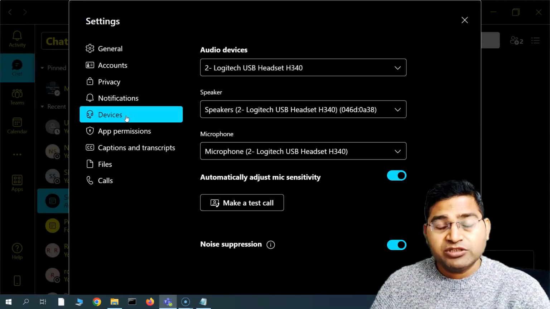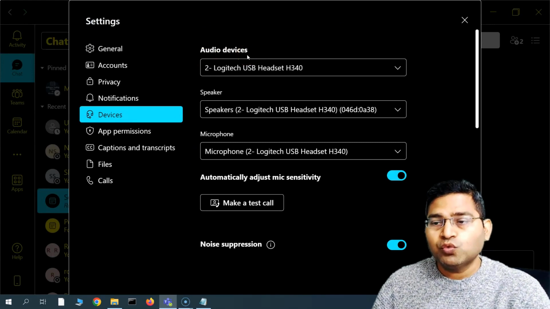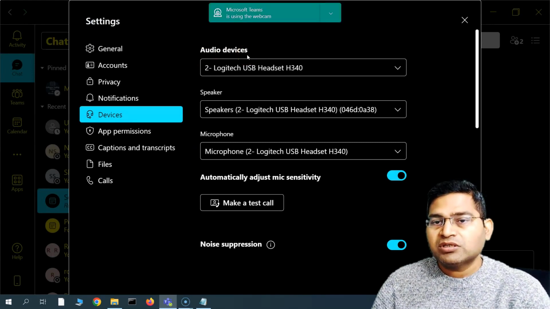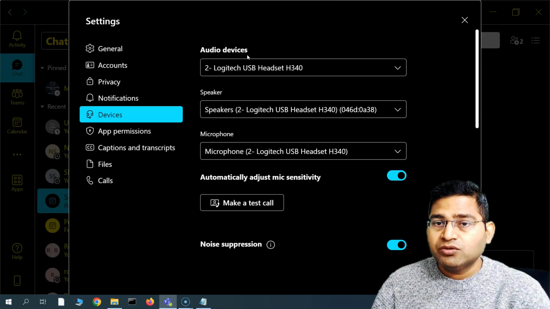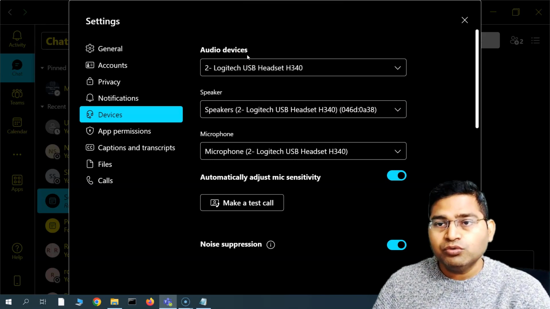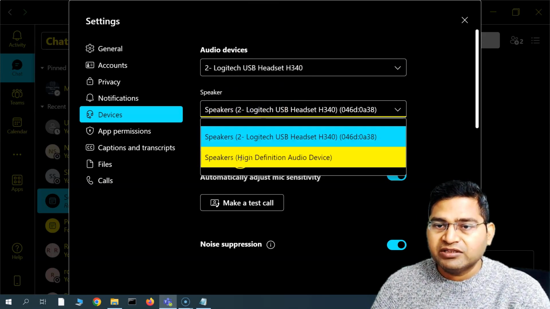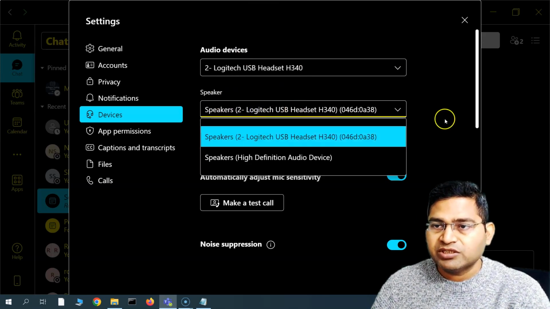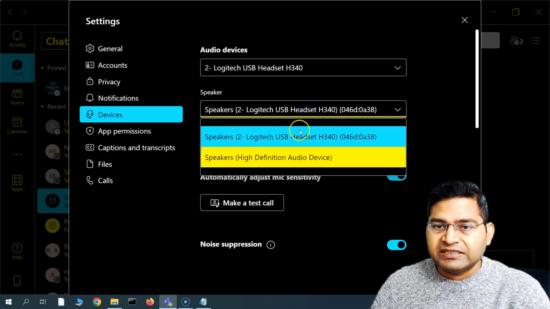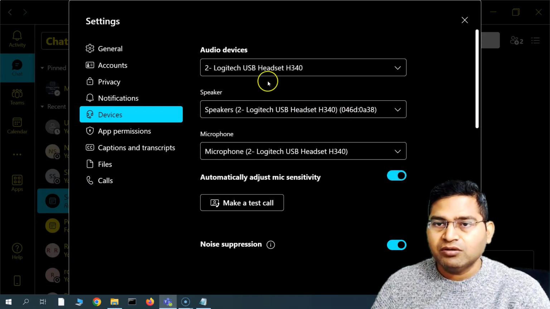In the devices, which is very important, you can choose what microphone, what audio devices you are going to use, what speaker you are going to configure, right? So if, say for example, I want to choose another speaker that is connected to my device, I can select the drop down and choose the other speaker wherein I want to listen to the Teams meeting audio.